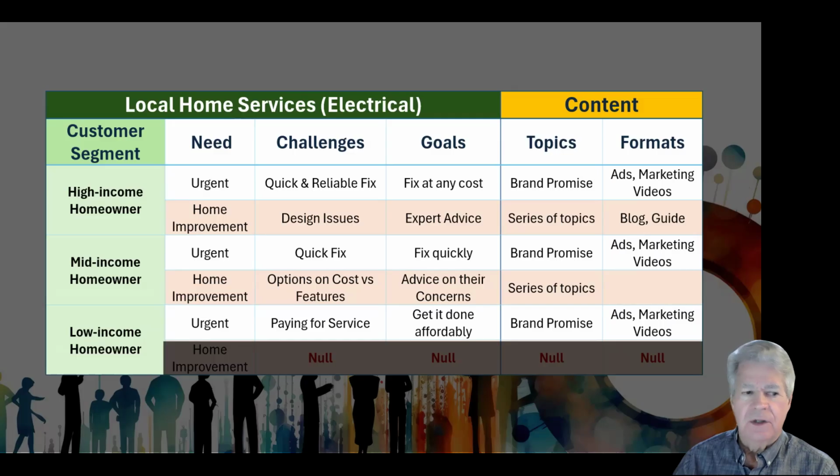Our last group is low-income homeowners that also have an urgent need for a repair. They're concerned mainly with how they're going to pay for your service on a tight budget. Their goal is to get it done as affordably as possible. Your content should once again focus on your brand promise because that's the best first impression you can give a customer, and it distinguishes you from your competition. Otherwise, the formats are the same as before for this same need.